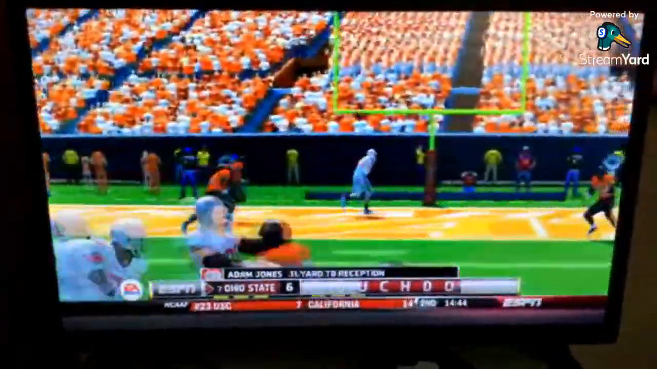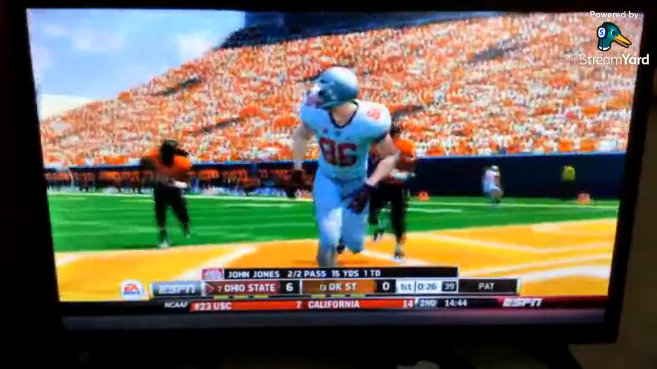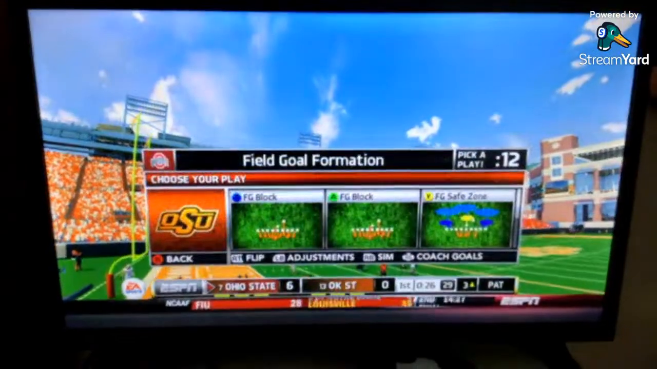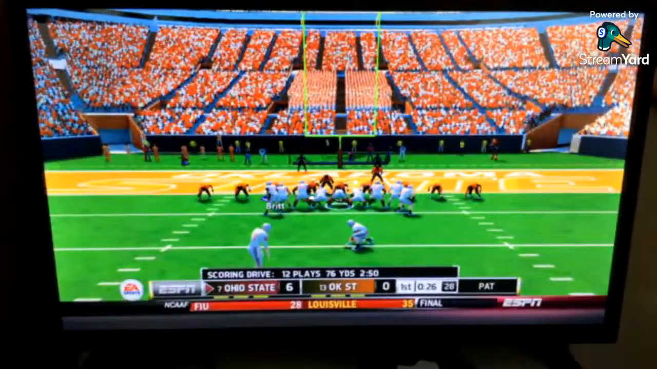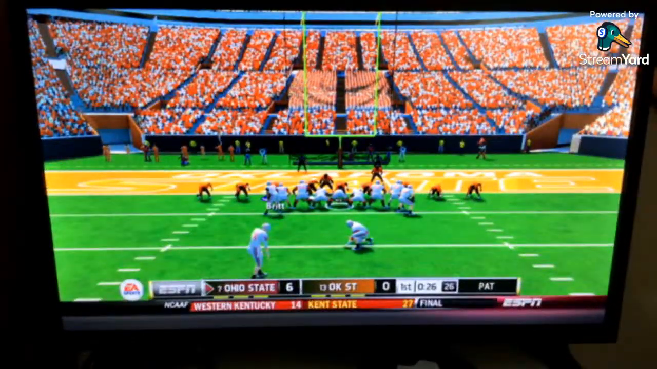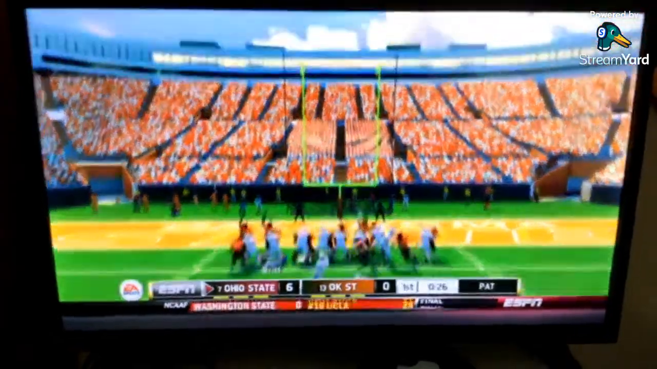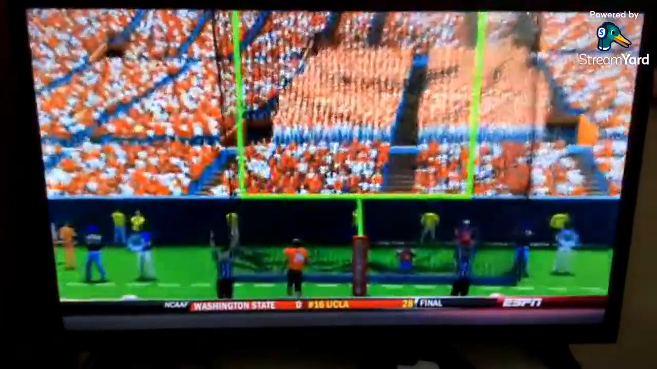Gets it to his receiver. Touchdown. Ohio State's been telling anybody that would listen that this kid really has what it takes to be a star. He's always going to remember that first touchdown. I'm sure he's going to have a lot more. Great moment, though, for him and his family. He splits the uprights with the extra point.